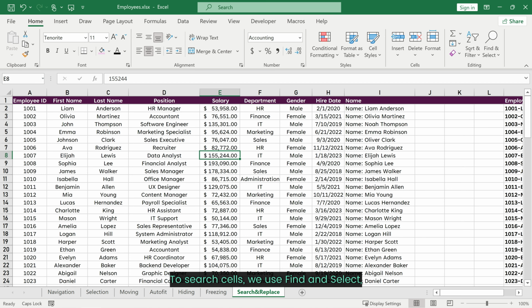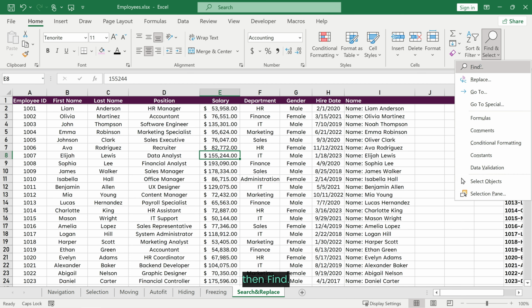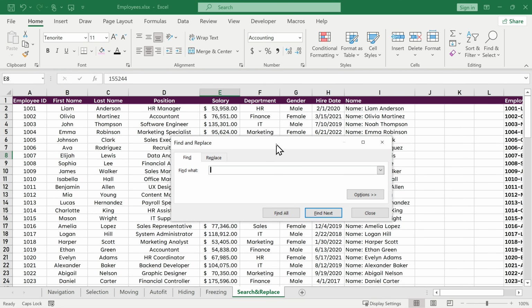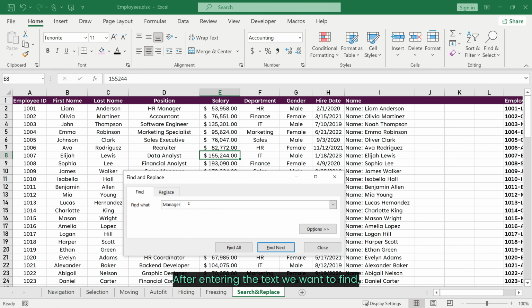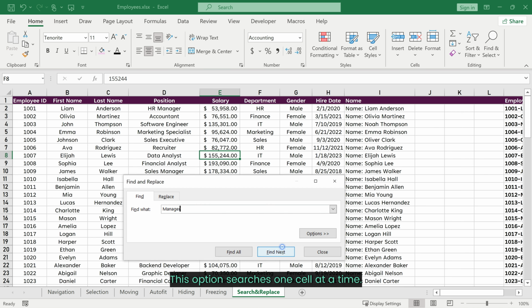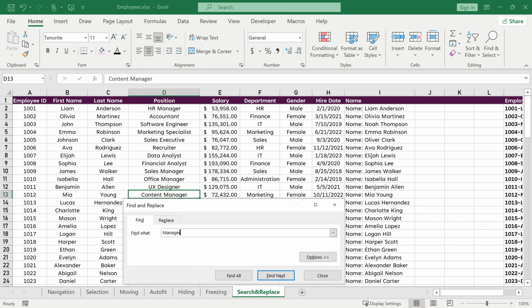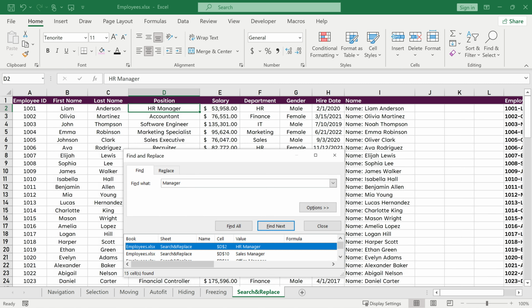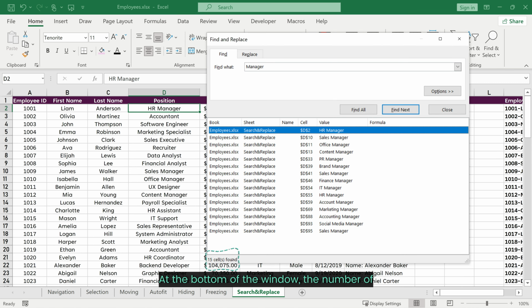To search cells, we use Find and Select, then Find. The shortcut for this function is Ctrl-F. After entering the text we want to find, we click Find Next. This option searches one cell at a time. If we want to view all results at once, we use Find All. At the bottom of the window, the number of found cells containing the searched text is displayed. We can also see the workbook name, worksheet name, cell address, and the value inside each cell.